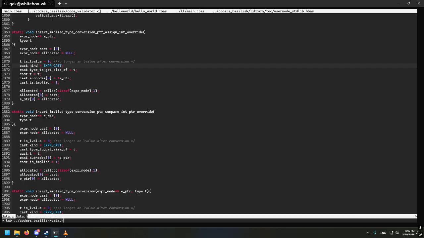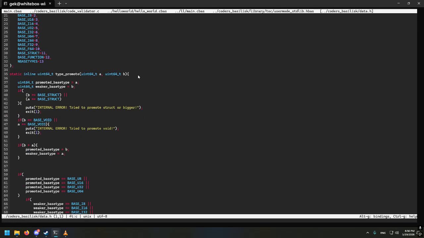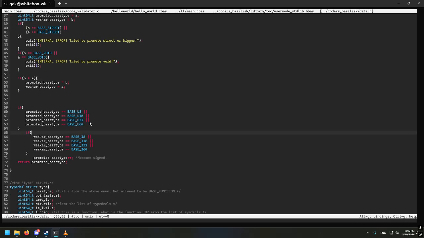I just want to show you guys where it's type promote. Here is the type promotion code. Basically what this does is it takes two types that are arguments to something, and then it figures out what the resulting type will be. Here it is: if the promoted base type is unsigned and the weaker base type is signed, we increment, which means we become signed. So unsigned will be promoted to signed.